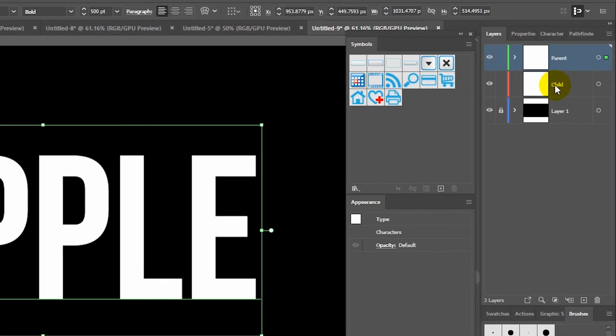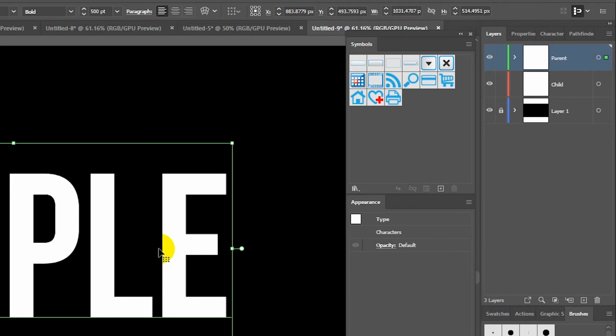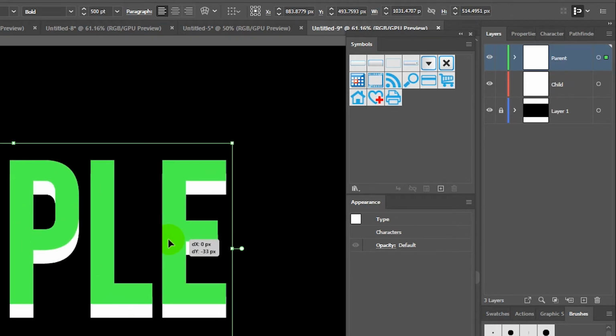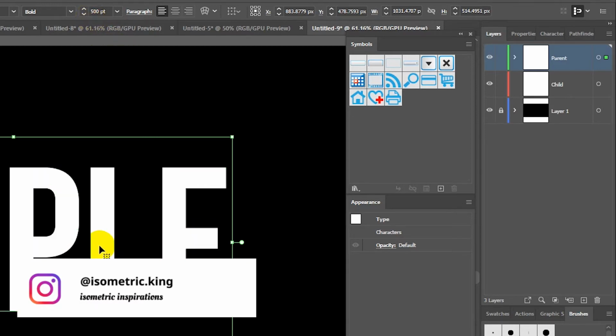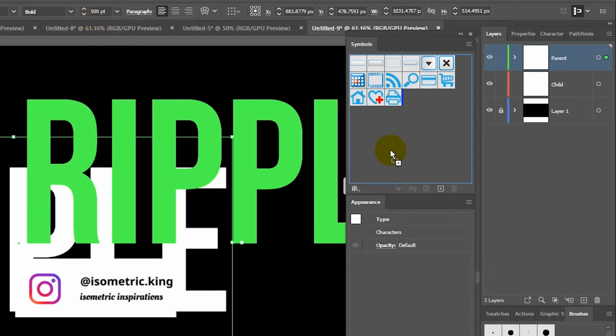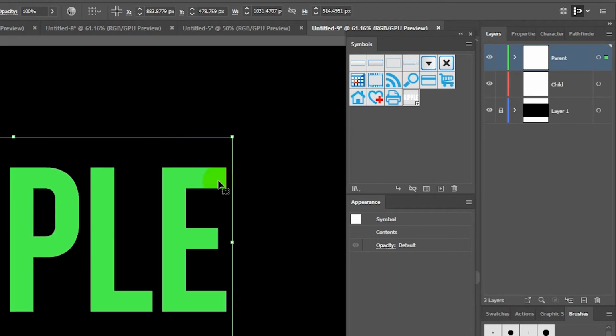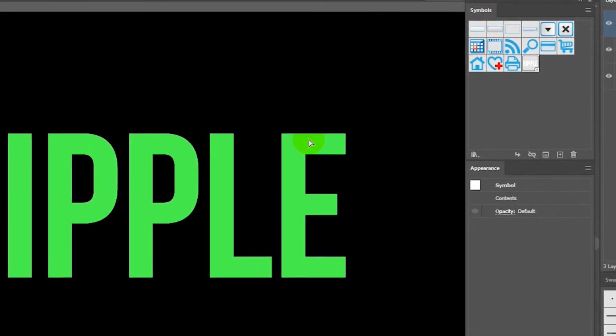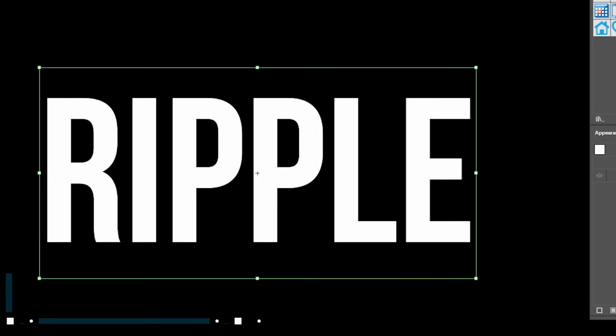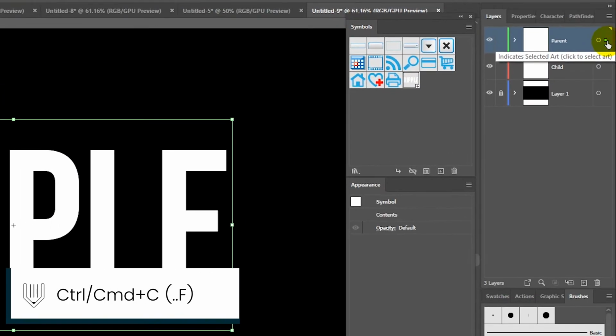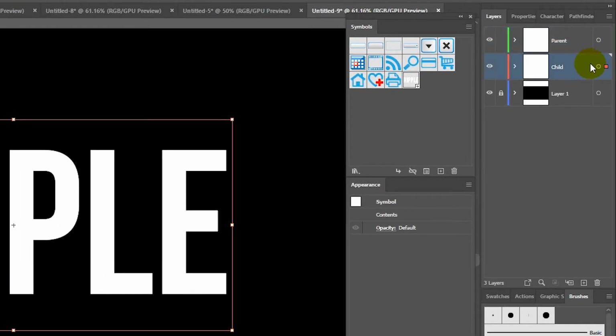We have three layers right now. One is for the parent and one is for the child, and we need to grab this text. This is the simple text with no effect at all, with the size of 500 points, and we need to throw it onto the Symbols panel, and let's call it maybe ripple, just like this. Okay, and we need to make a duplicate, Ctrl+C, Ctrl+F, and throw it to the child layer as well, and select the parent.